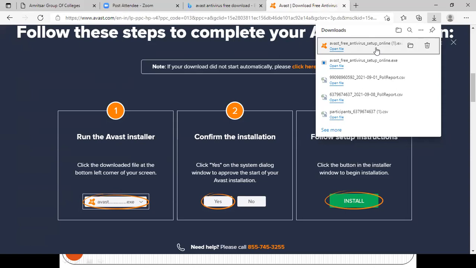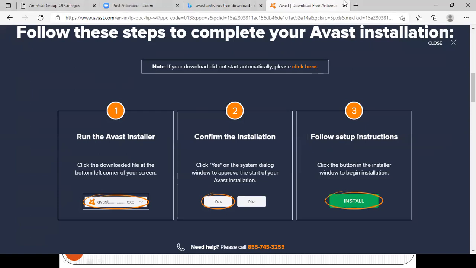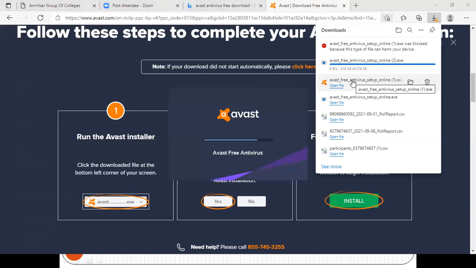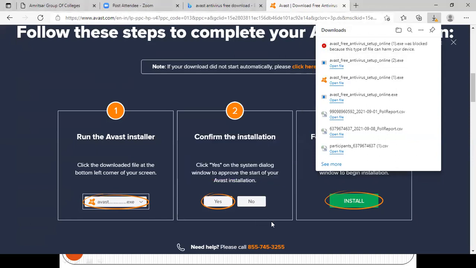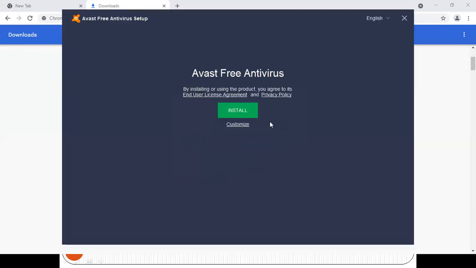Then click on this. If you want to continue, then click on yes. If you don't want to continue, then click on no. Click on yes. Now it will take a time. You have to wait for this. Processing is going on. We have to wait until this process is completed. And it's downloading.